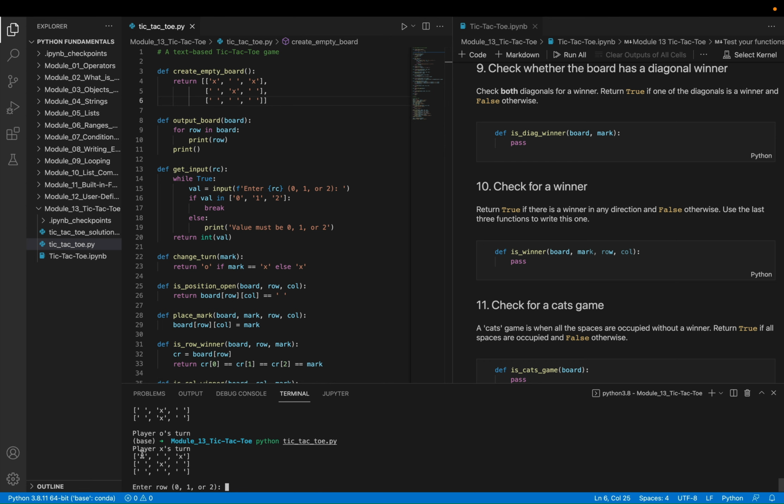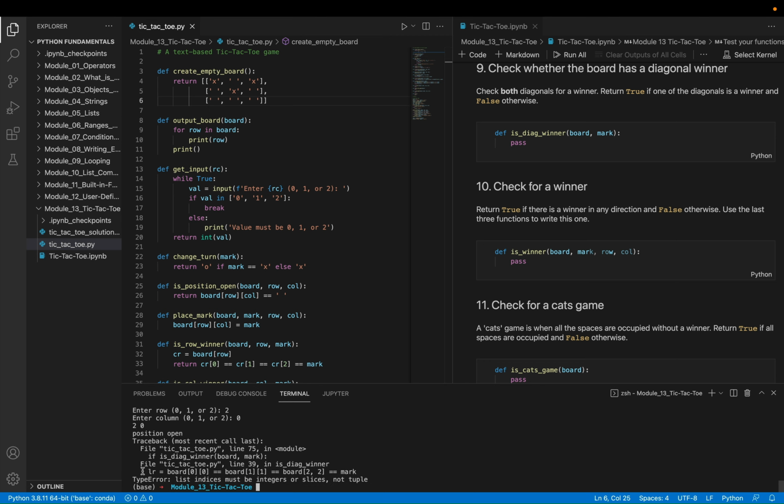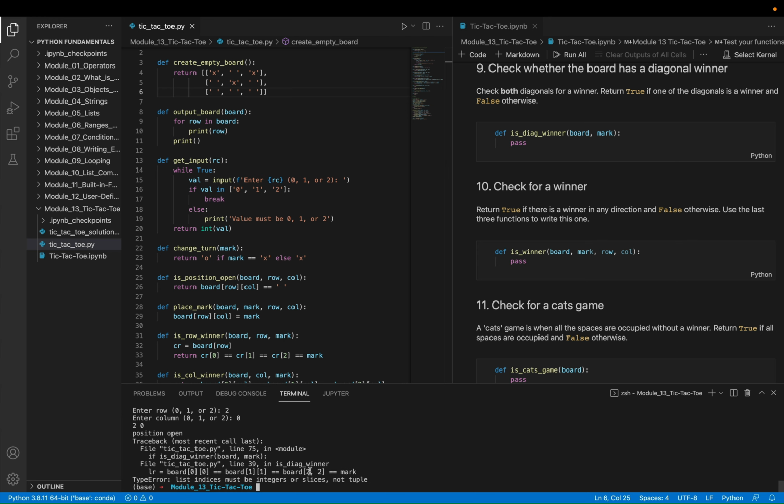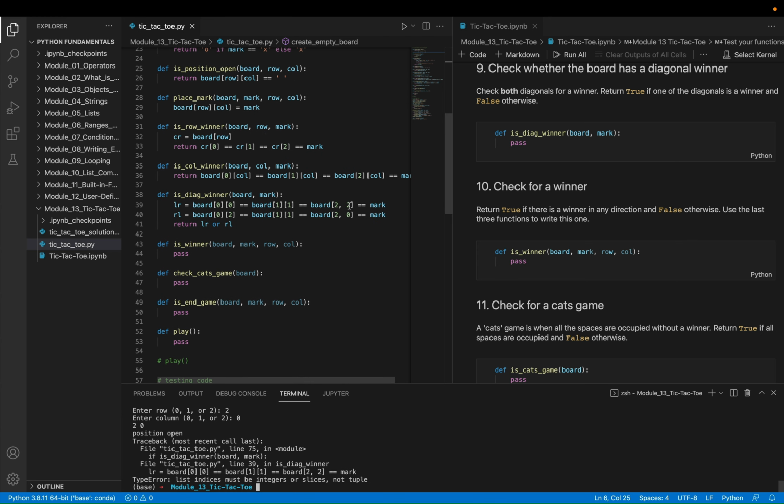Okay, let's get started. Let's run this. So here's our board. So let's place our X over here at row 2, sorry, and column 0. And we have an error over here. So I wrote this wrong, board[2][2]. No, this is a chained one like this. Okay. Chained indexing. So the first lookup gets the row, and then the second one gets the column. Okay, so now it should work.